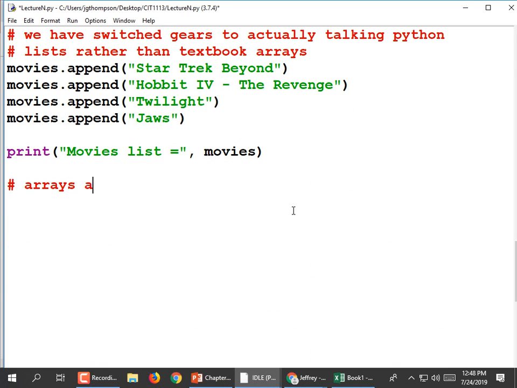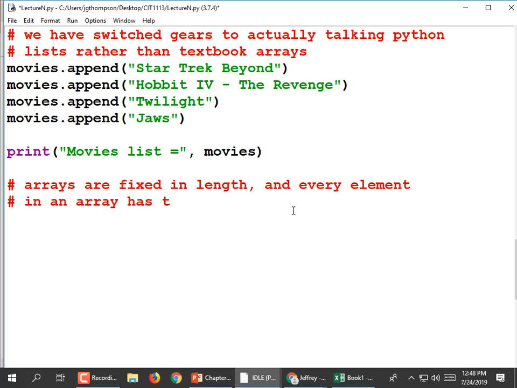So, arrays are fixed in length, and every element in an array has the same type by textbook. Languages can vary from that, but by textbook that's true. And if you keep that thought in mind, you'll never go wrong. And even the languages that do support different things, just because a language allows us to do something doesn't mean we ought to do it.